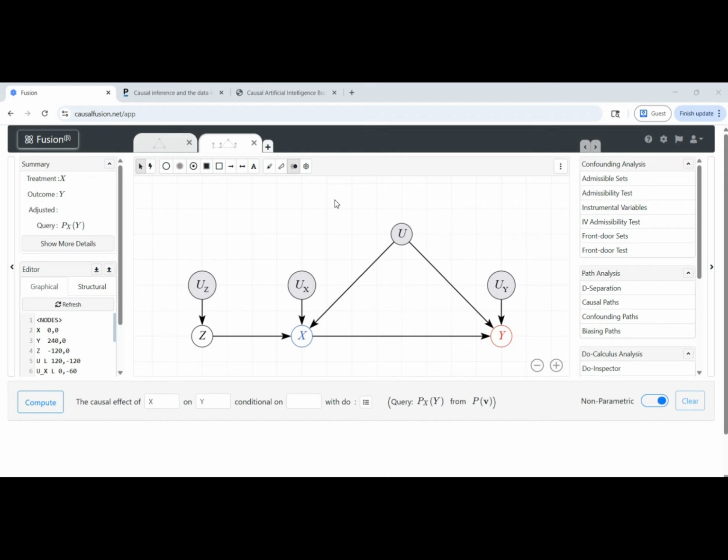In terms of causal primer, UZ, UX, UY are exogenous, and Z, X, and Y are endogenous. U is probably endogenous, but it's not observed, and therefore in causal fusion, U is exactly the same type of node as UZ, UX, and UY. So I guess it's fair to say that every variable that's exogenous or unobserved has to be latent in causal fusion.